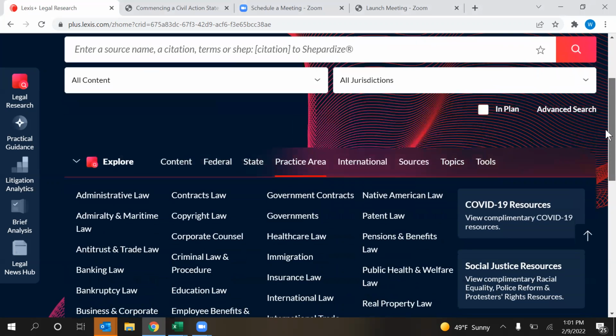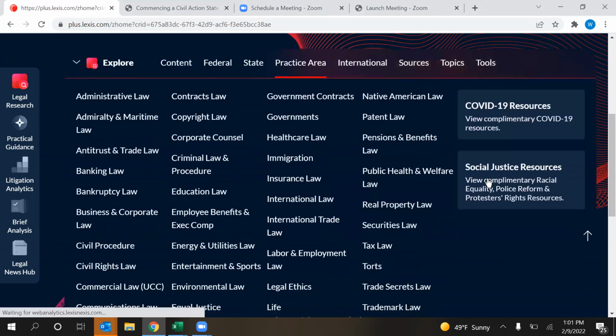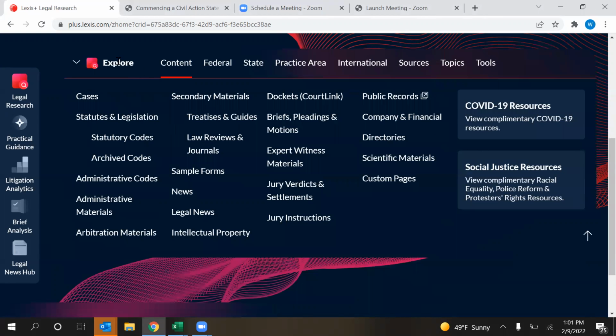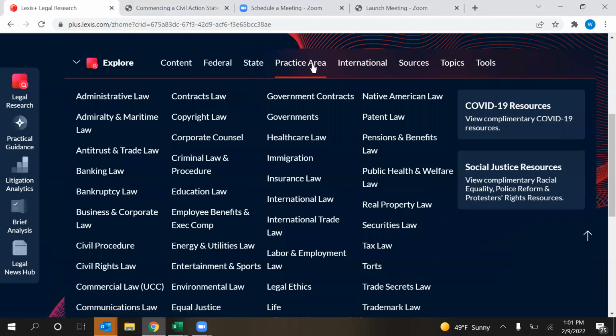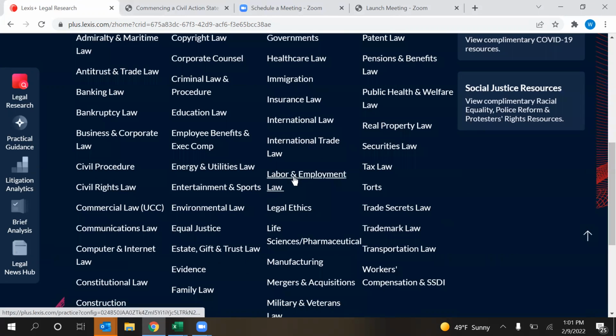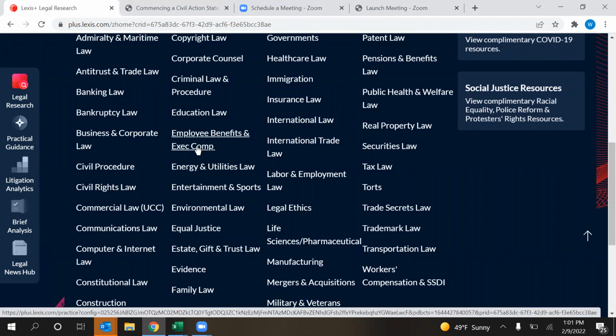The second way would be to come down here to the Explore Content box. What's great about the Explore Content box is it breaks it up by content, federal, state, practice area, etc. And we'll focus on the practice area tab. For labor and employment, we do have a labor and employment page. We also have an employee benefits and executive compensation page.